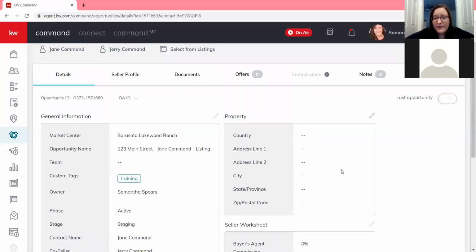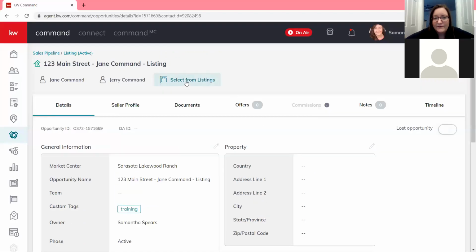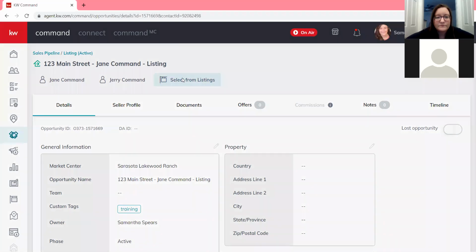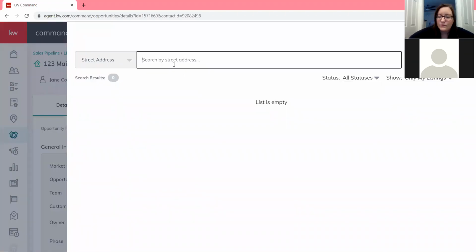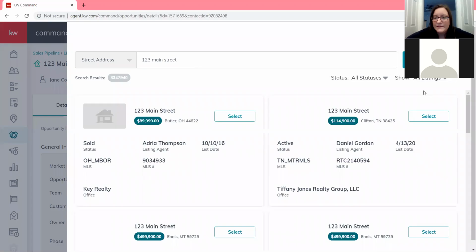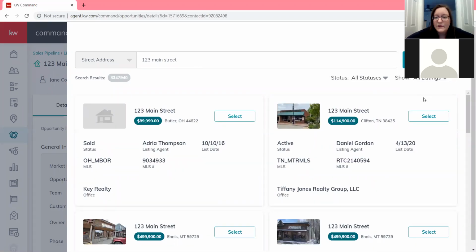Over here, you'll see property. So I can actually go in and select the property. I'm going to select it up here from select from listings. And it is 123 Main Street. You'll see up here, you have statuses, all statuses, and show, and the next one is show only my listings. Well, I'm not an active real estate agent, so I don't have any listings. So I'm just going to click on view all listings. And then I'm just going to go ahead and select one.